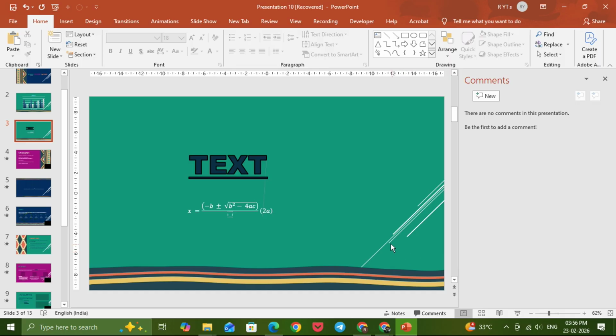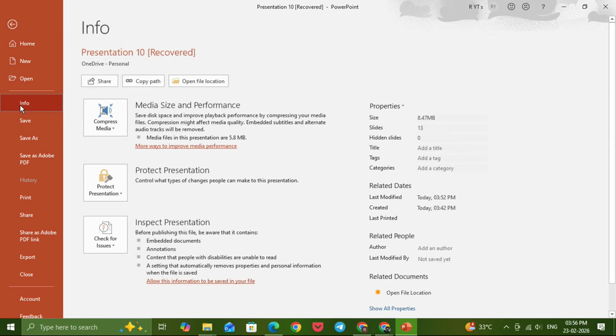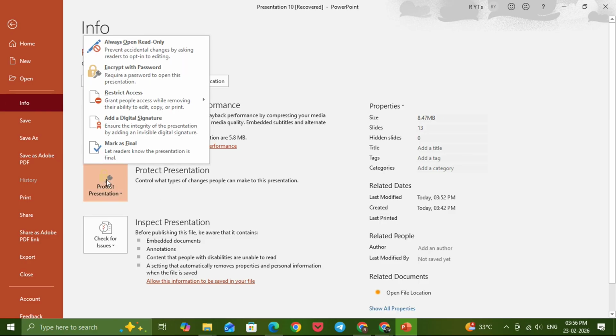Now that we've inspected and cleaned the file, let's protect the presentation to prevent accidental edits. Click on the File tab again in the top left corner. Once again, select Info from the left side menu. In the Info section, look for the Protect Presentation button. Click on it to see several protection options. From the drop-down menu, select Mark as Final.